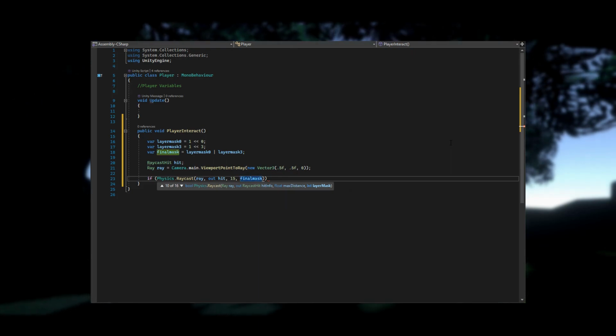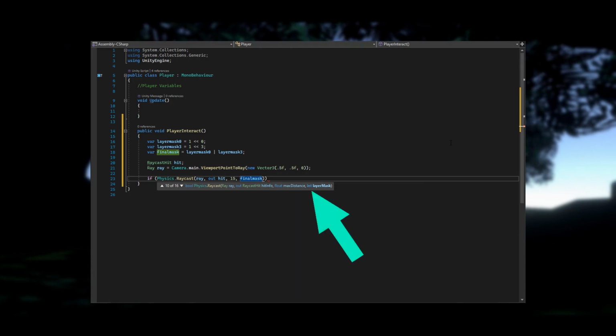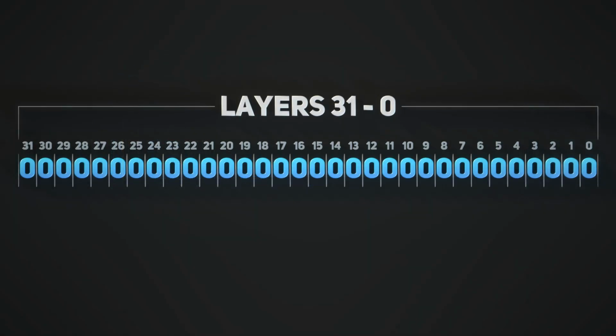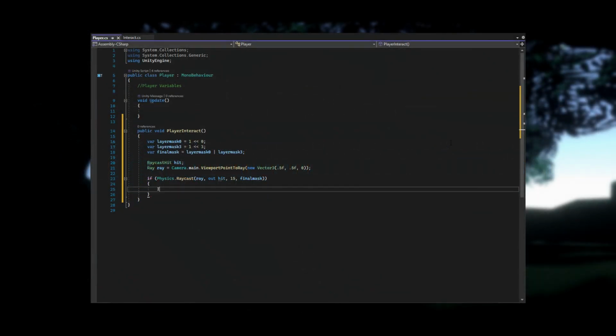By the way, because a layer mask is just a binary number represented as an integer, it even says this in the Physics.Raycast syntax helper, we could also just use the decimal number that equals the binary number, because binary is just another word for number system base 2, rather than the decimal number system base 10 that we normally work with. For example, our layer mask here uses layers 0 and 3, which would be 1001, which in binary is the number 9, so passing in the number 9 as our layer mask gives the same results. And then inside, let's look for an interact script. Let's make a local interact variable, and let's call it interact script.